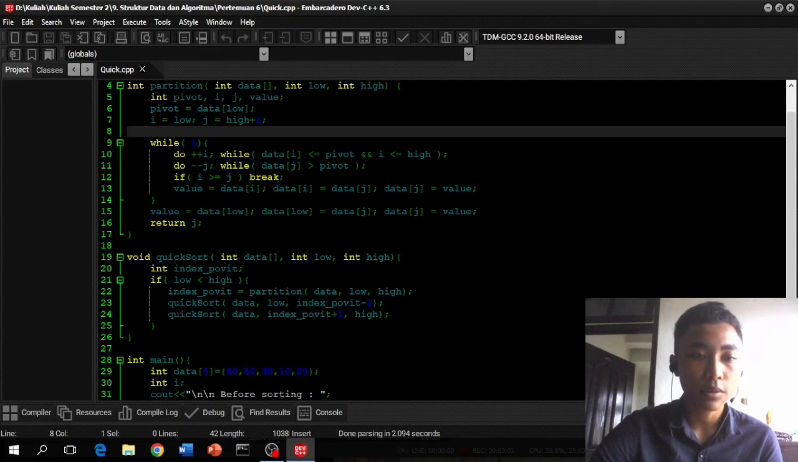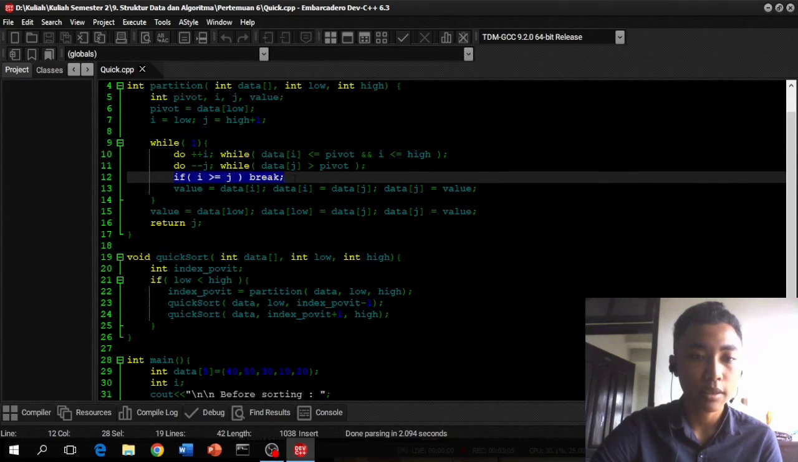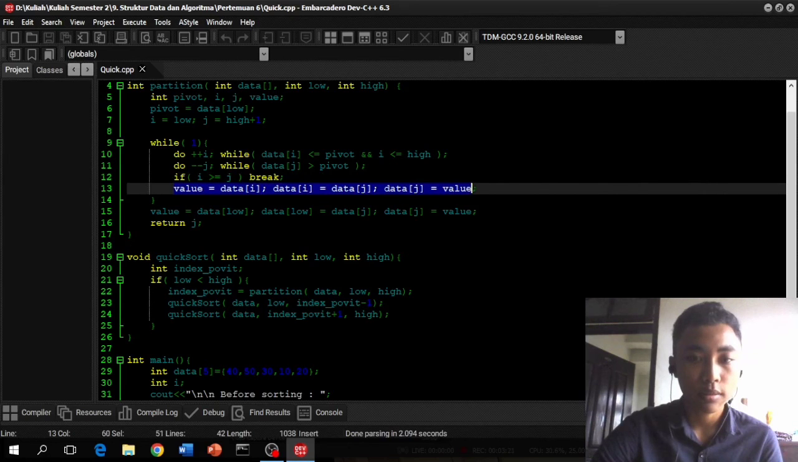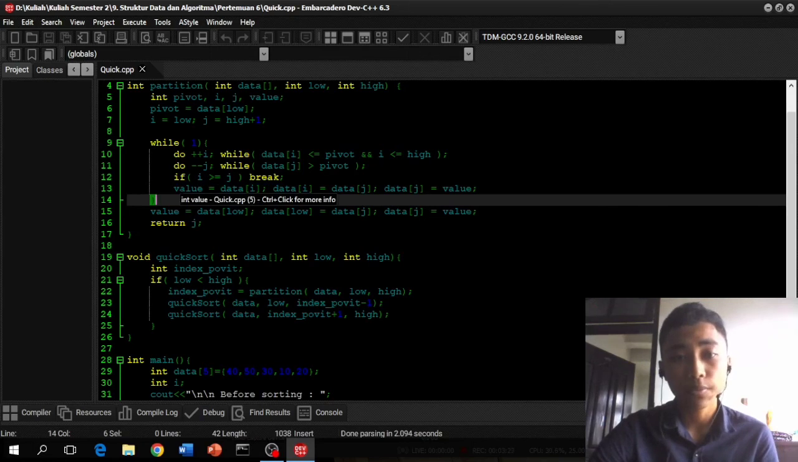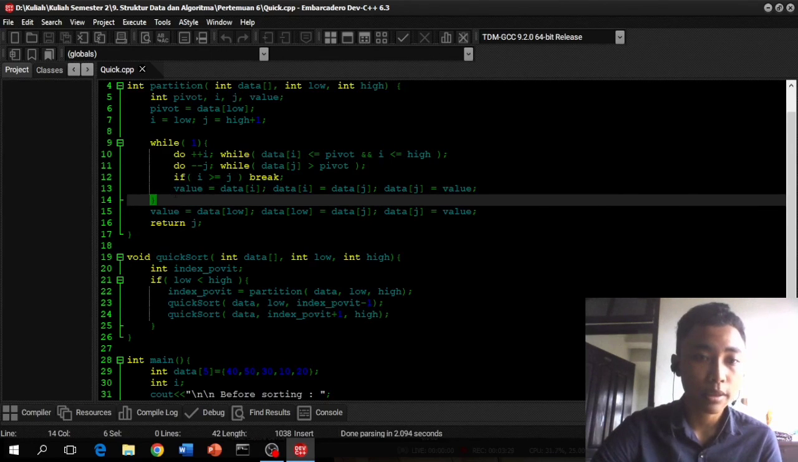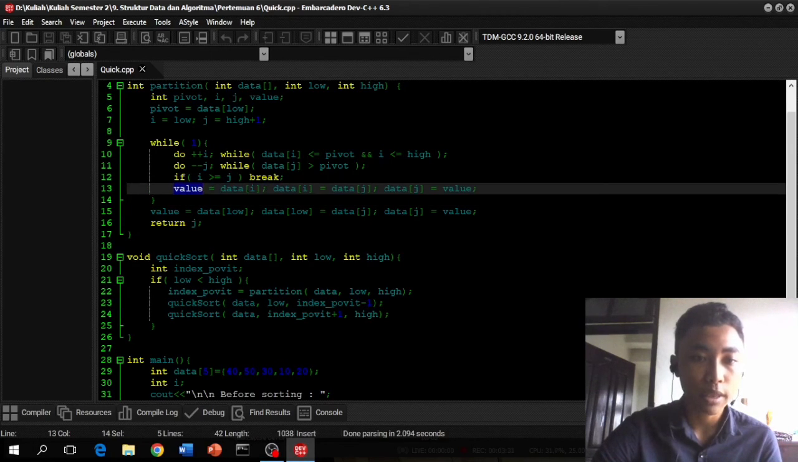And to stop this looping I make this condition: if a is bigger than or equal to g. We can see a is low and g is high. And in this row, this is to switch the values in the array. You can see value is equal to data a, and data index a is equal to data index g, and data index g is equal to value.